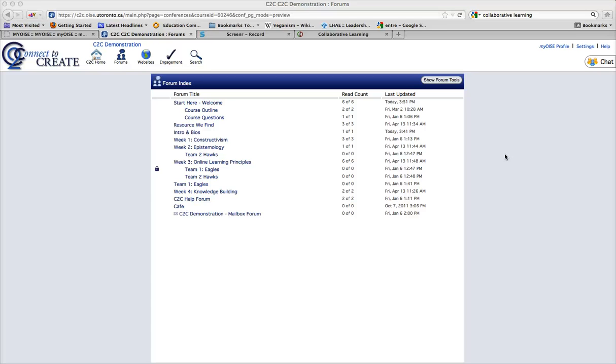Let's talk about an assessment. How do we assess our Connect to Create discussions? This would be especially relevant to instructors and/or researchers that are really looking at the engagement. And that is actually what we call our assessment area with the check mark here: engagement.